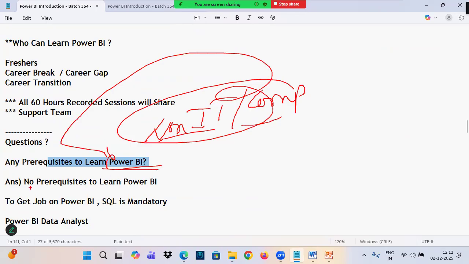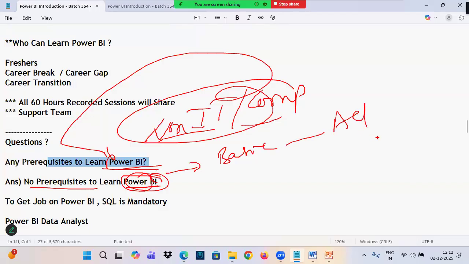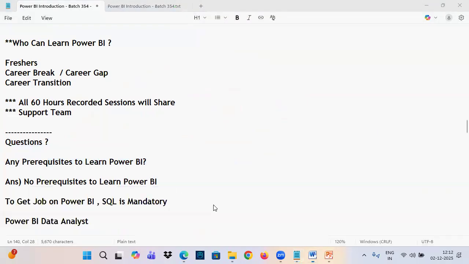I can strictly tell you, there is no prerequisite to learn Power BI. I'll start Power BI from very basic to advanced, guys. Even without any prior knowledge, you can comfortably start working on Power BI. But to get a job on Power BI, what is mandatory? SQL is mandatory. Okay, to learn Power BI, I can say one point here.